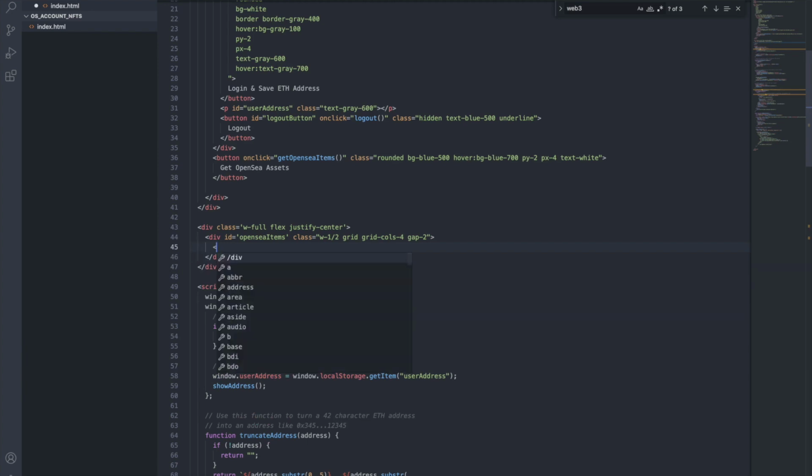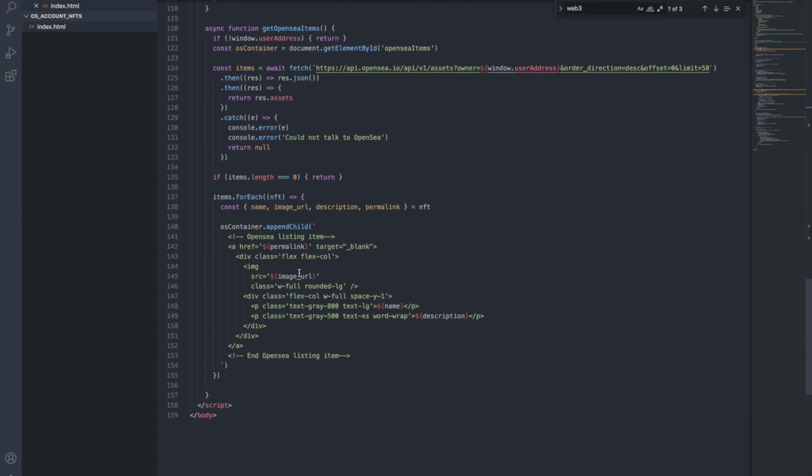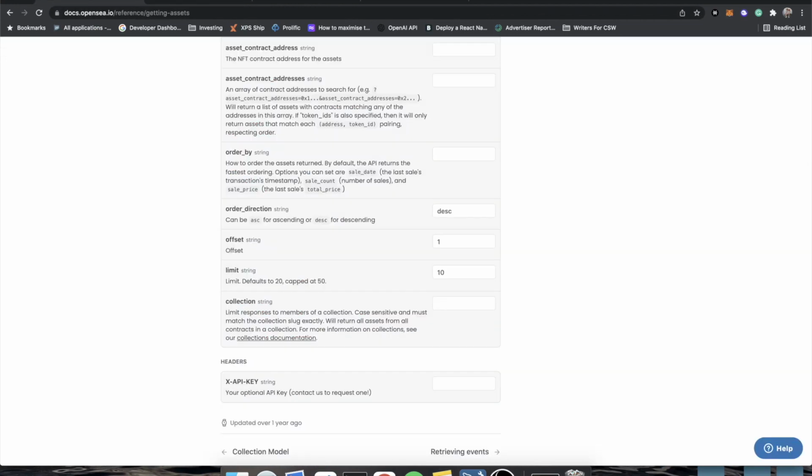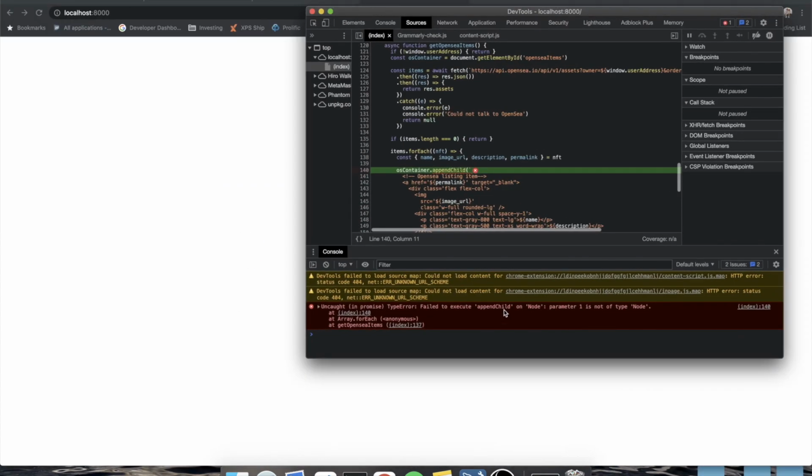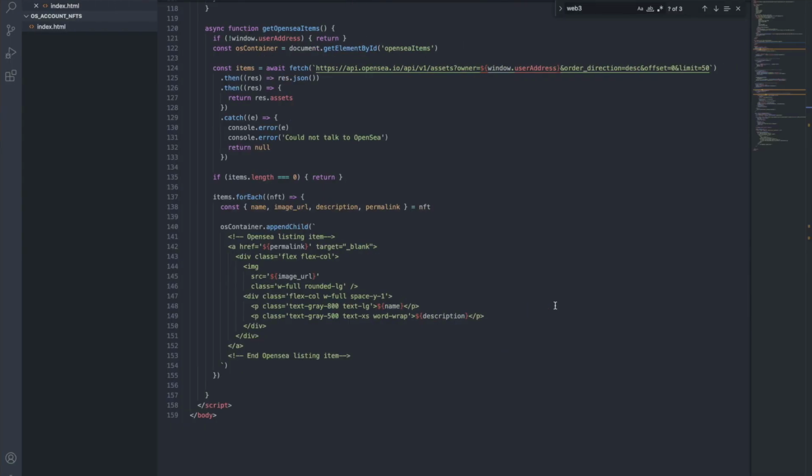And maybe if we wanted to add a comment, so just, OpenSea items go here. There we go. And hopefully when we click the button, we should get some results now. So let's go back to our page, refresh it, click get OpenSea assets, and nothing happened. So what happened? Failed to execute append child on node.